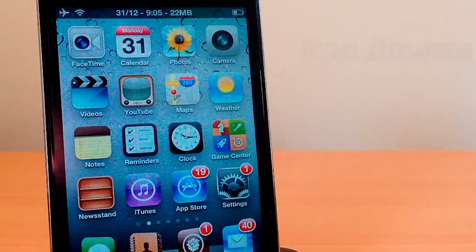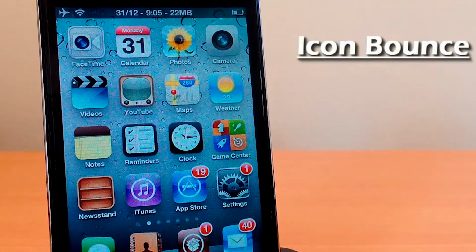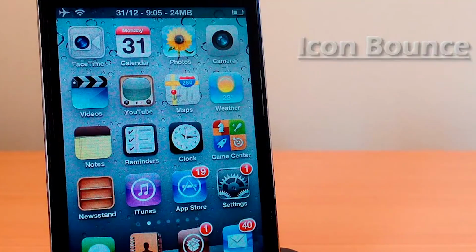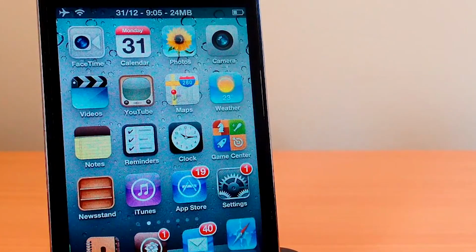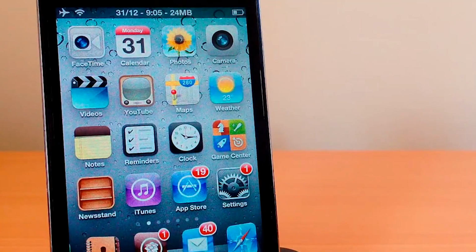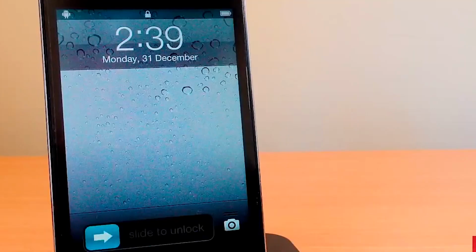So the first Cydia tweak I'm going to show you guys is called IconBounds. Basically what IconBounds does, it makes your dock icons more interesting and eye-attracting by making them do some cool animations like hues, flips, bounce and other animations. It runs really smooth and runs pretty well. So that's a Cydia tweak called IconBounds.